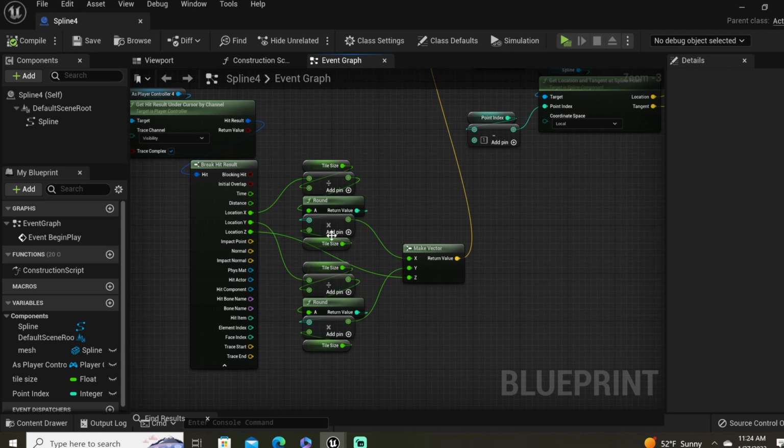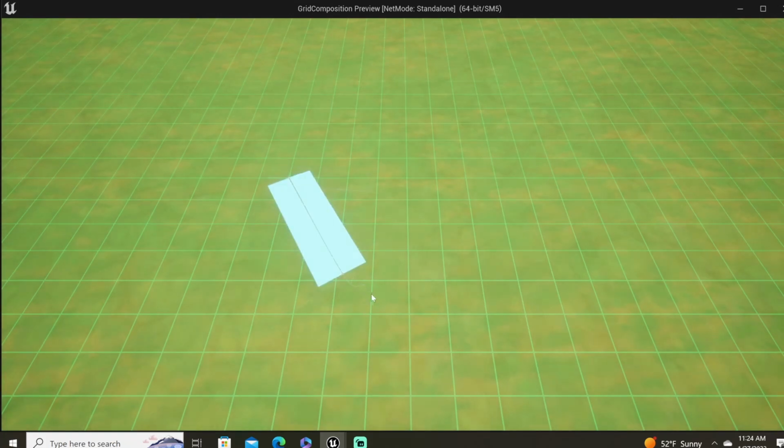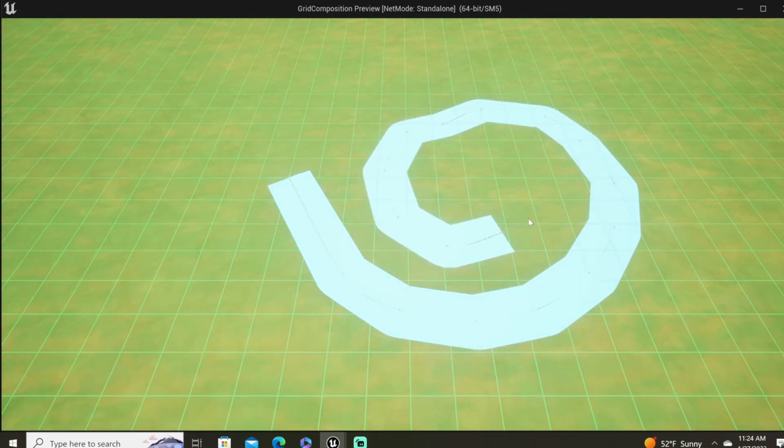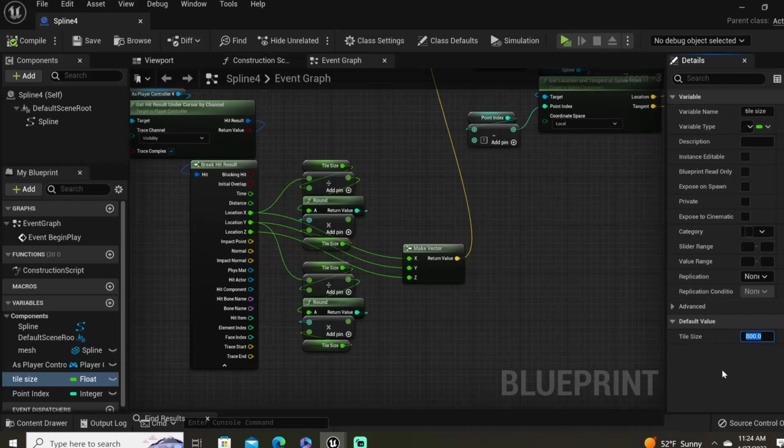If we want to, we can undo the snapping effect that we created earlier by simply connecting the X and the Y back into our make vector. You can also keep playing around with the tile size.